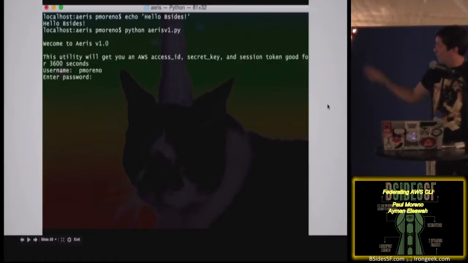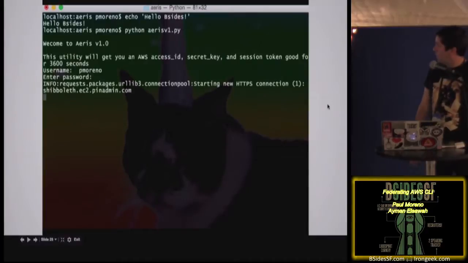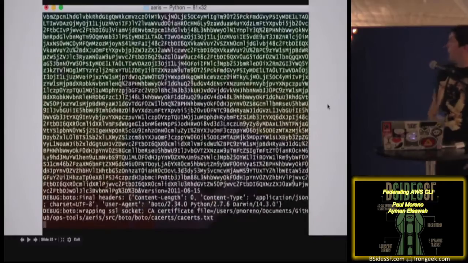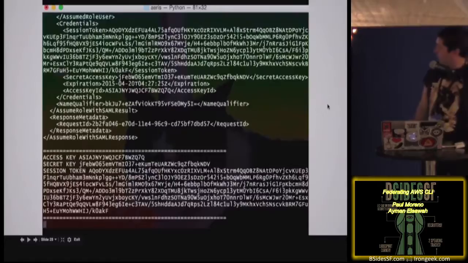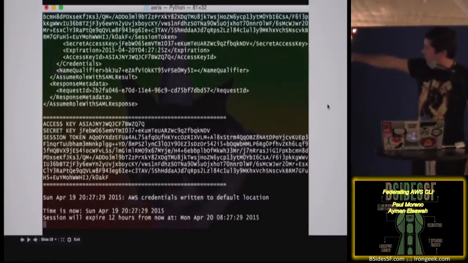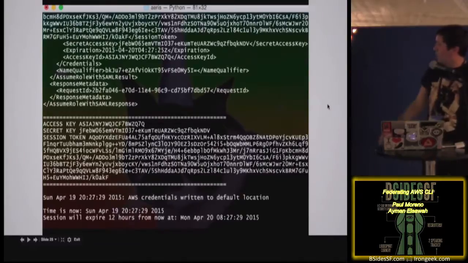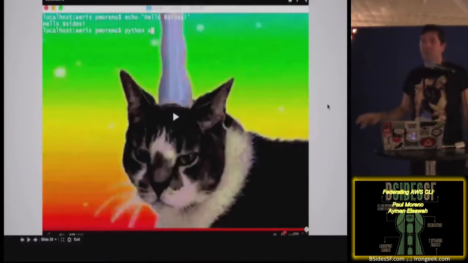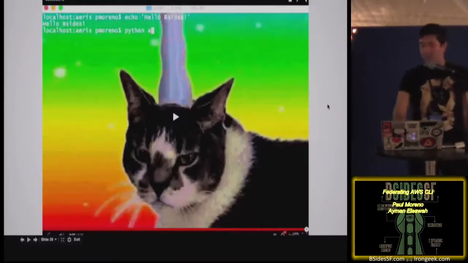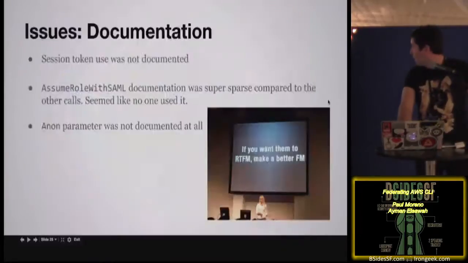Aeris fetches my shell username, and then I enter my password in, which is just password, by the way. And then, as you see, magic happens. We've got an access key, secret key, and session token, and we're now able to run commands if we like. I'm comfortable with having that up on the screen because those are invalid after an hour. So you can take a snapshot of that if you want. They won't work. All right, back to Eamon.